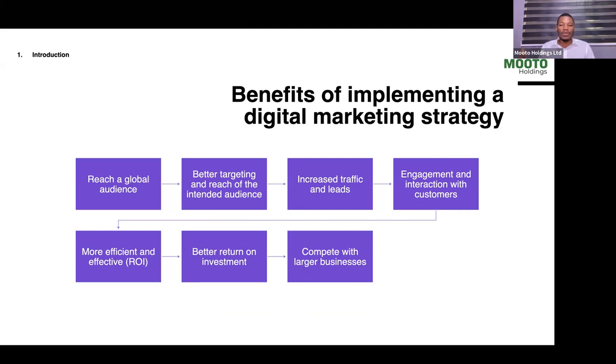So first of all, as I mentioned, we are going to reach a global audience, right? Through the use of social media and through the interactions of websites, you can easily communicate or deliver your message to people way across the globe, right? To other nations within a split second. That is one of the greatest benefits of digital marketing. So you can reach a global audience, right? You have better targeting. You can specify the audience that you intend to communicate to.